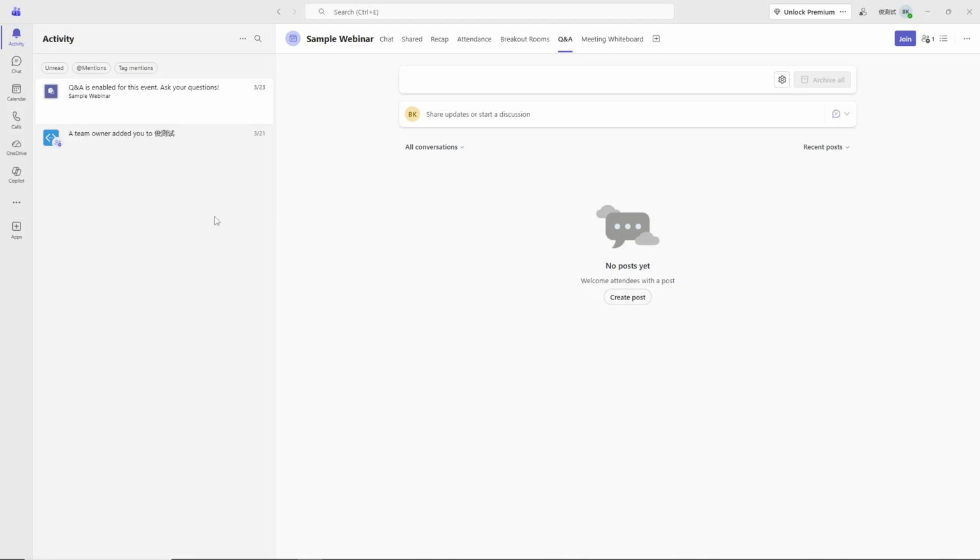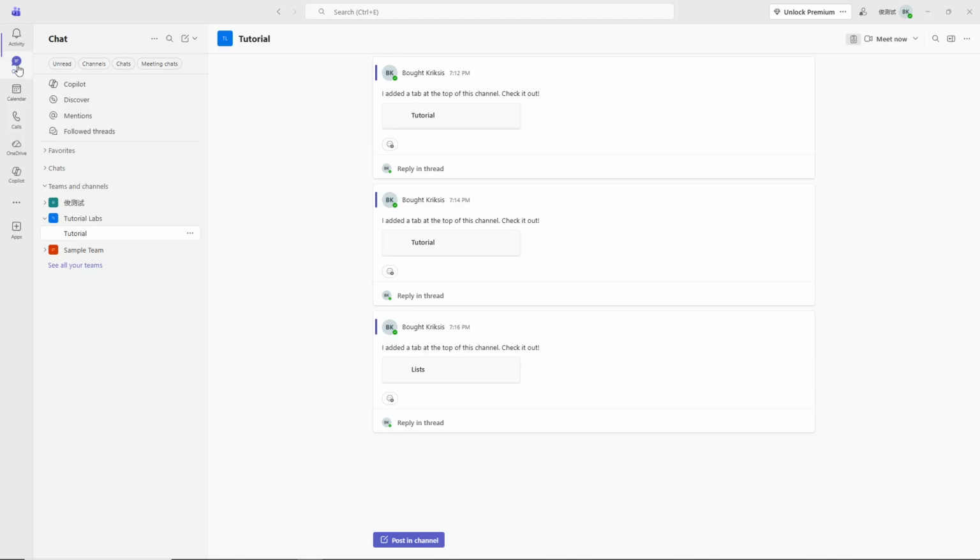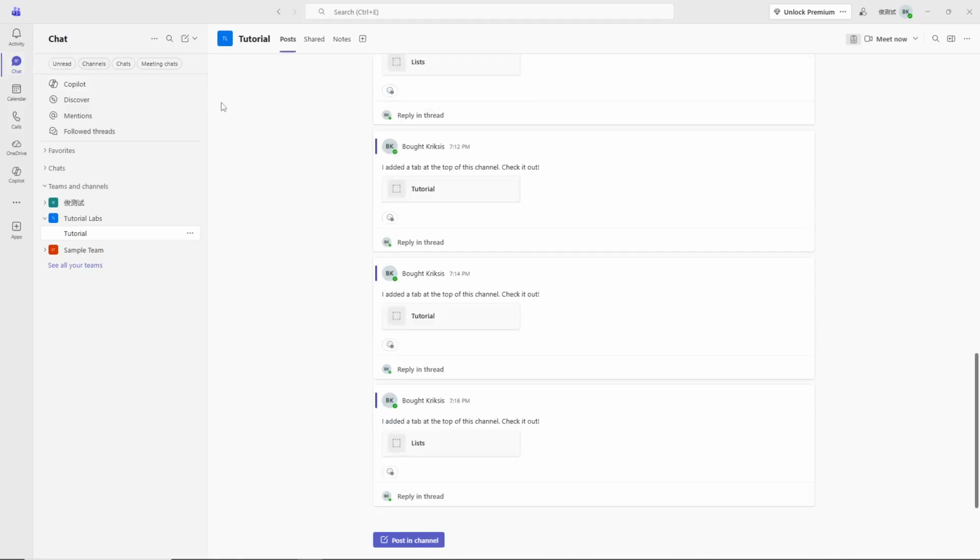On the left side of your screen, click Chat. This will open up your messaging options and navigation menu. From here, look for and click on Teams and Channels. This section shows all the teams you're part of and their respective channels, making it easy to locate the specific workspace where your document is stored.